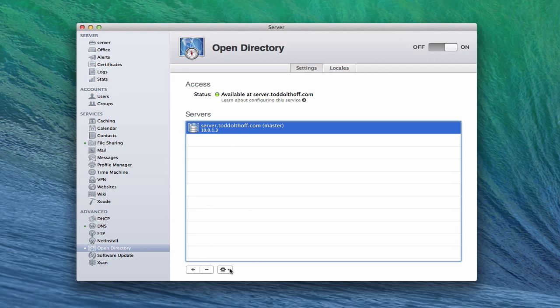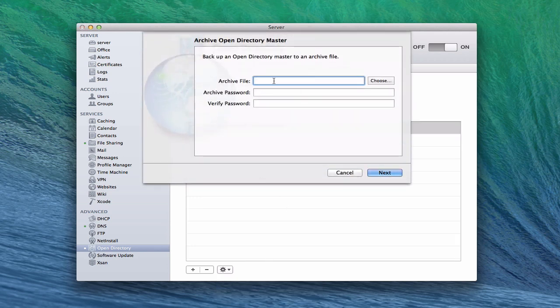Another thing that you've got down here, if I just click the little gear here, I can archive my Open Directory master, which if I just click that for a minute, it allows me to choose a location for where I want to archive it, a pathway of where to create that backup, and then I put in a password for that so that no one can actually access it without having the password.